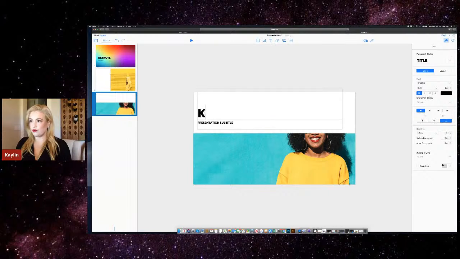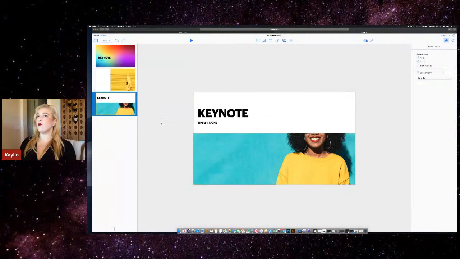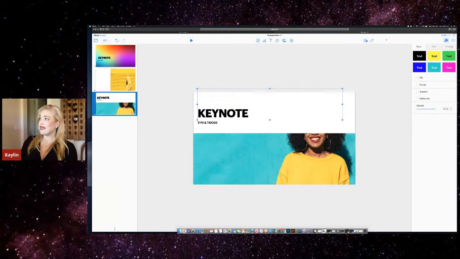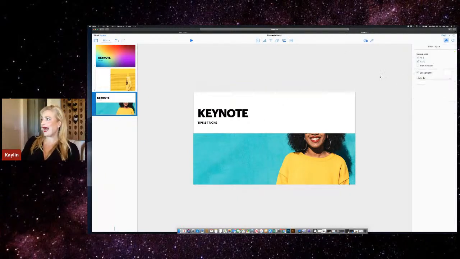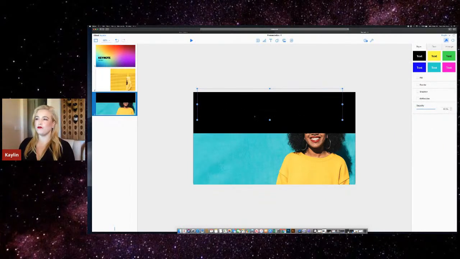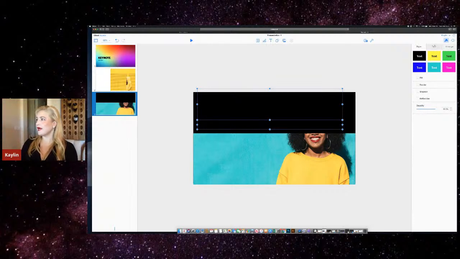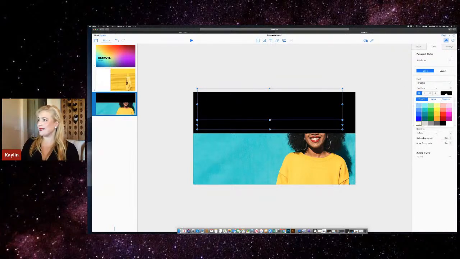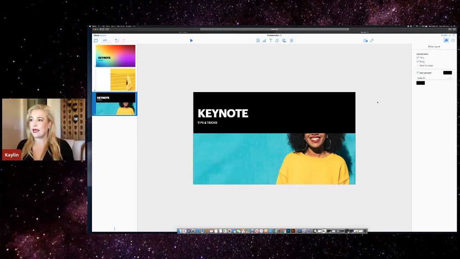So if I change this to Keynote and I make this tips and tricks, I can do that. If I wanted to go ahead and add a color to this background, this is what I was talking about before. If I wanted to, let's say, add a fill to this background, I could go ahead and color fill this, and I could make this black, right? And that's what I was trying to do before. I didn't know why that wasn't working, because I think sometimes that does work. And I can change this to white text, right?